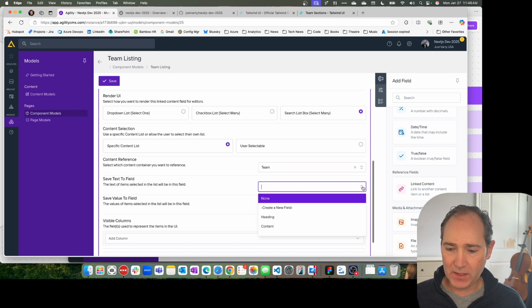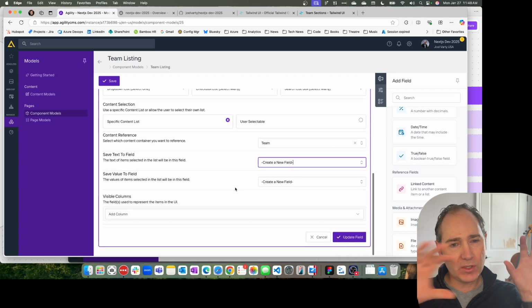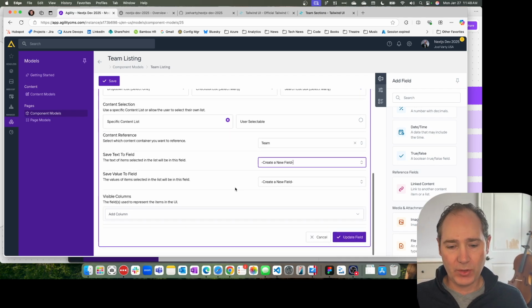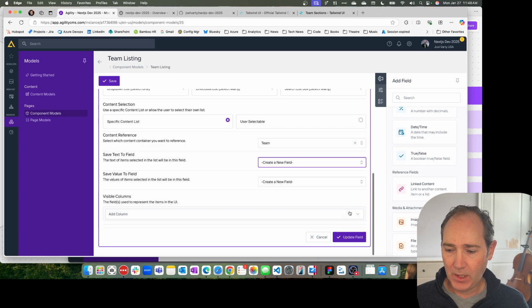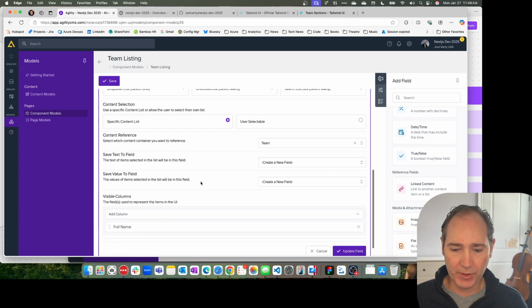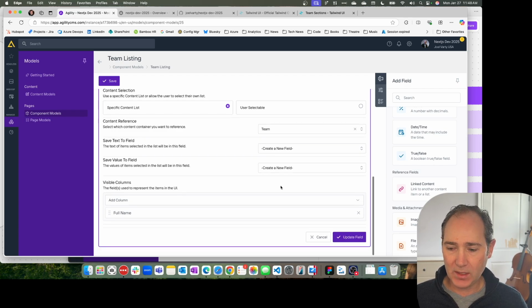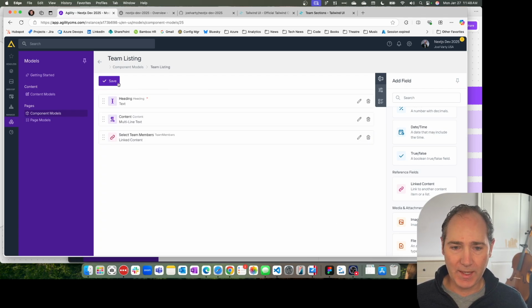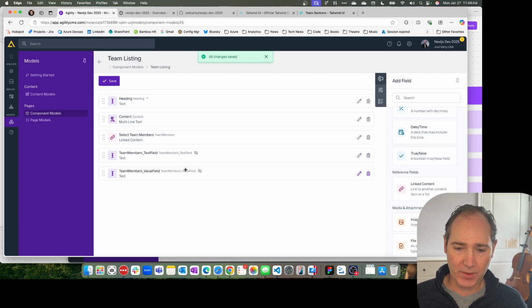Now we can save our text to a new field. We can save the value to a new field as well. So that's just going to create hidden fields to track the values that we've selected. And we can also pick the visible column that we want to use. And I'm going to use full name. Okay. So quite a bit of settings there to hook this up. But once we've got that done, I'm going to go ahead and save that. So we've got those hidden fields that got created to store the values that we've selected.